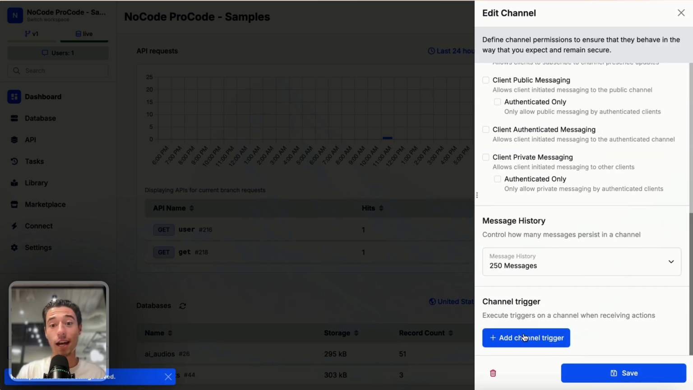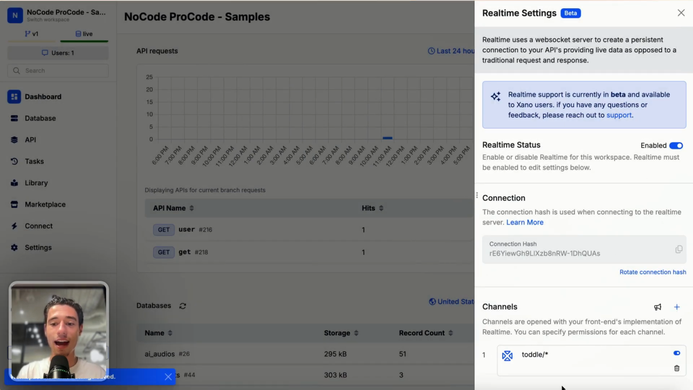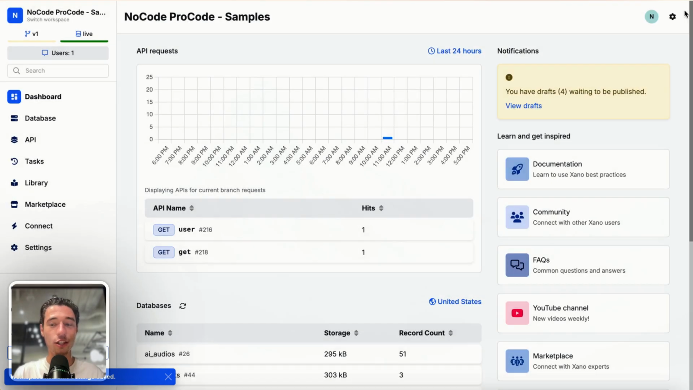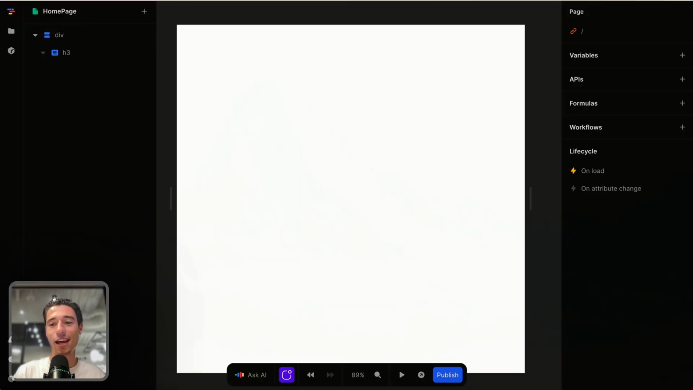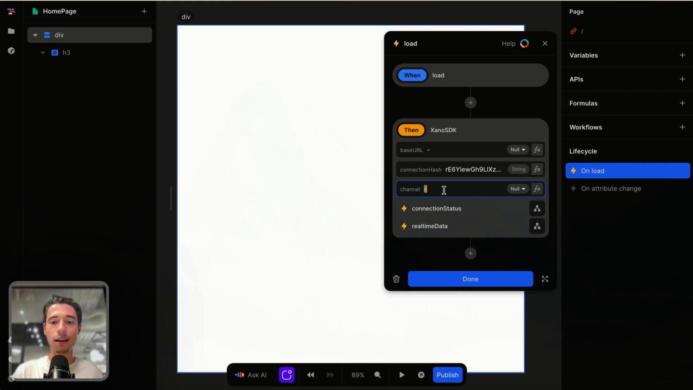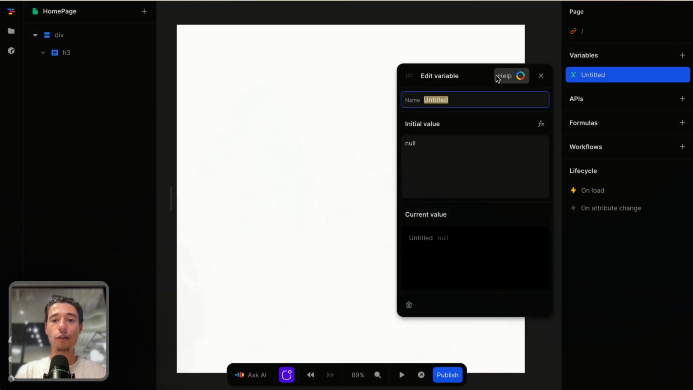You can also set up channel triggers, but we don't need them because we can just do API calls for that. So let's save everything, and now we've got our channel, Toddle slash. Now let's create a channel called Toddle, that's our channel group, slash, and let's say I'm user 123. Actually, we can do it differently. Let's create a variable called user ID, and I'm user 1, 2, 3, 4, 5, 6, 7.